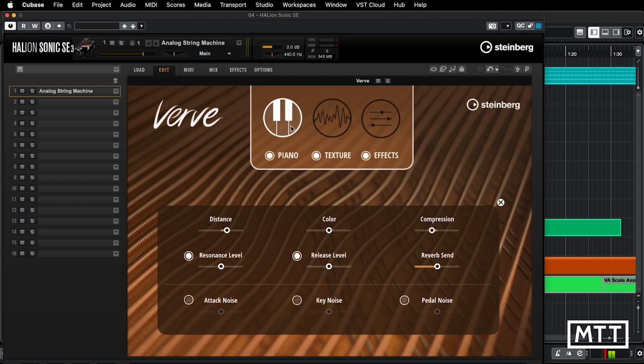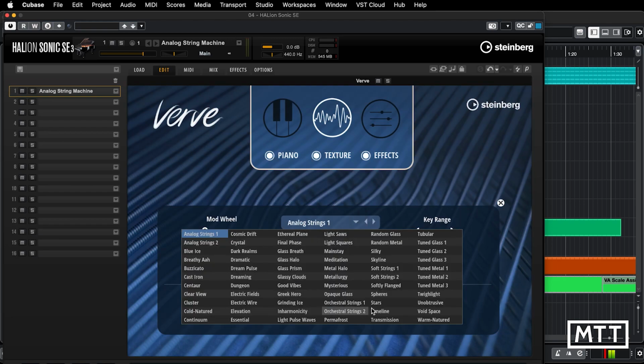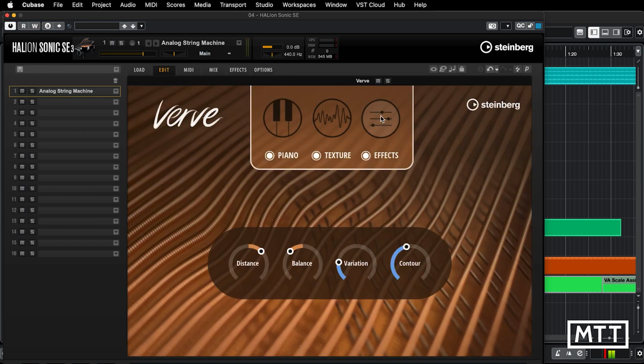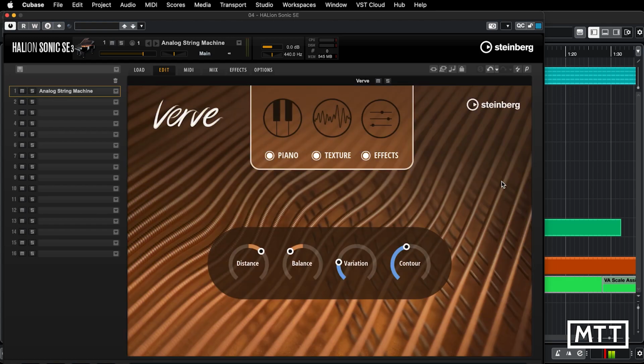But as we can see very quickly here, we've got a few ways of editing the sound. We've got quite a variety of textures which are available, and we've also got a couple of delays, one for the piano, one for the texture, and a reverb as well. So it's a reasonably nice synth. There's a couple of other nice features which you can check out on the video elsewhere on the channel.